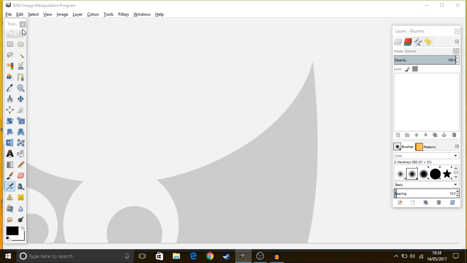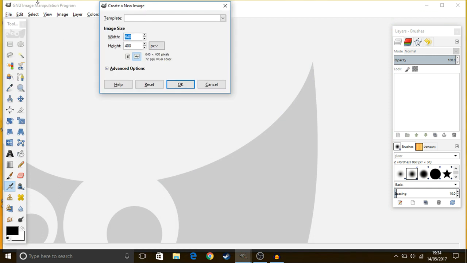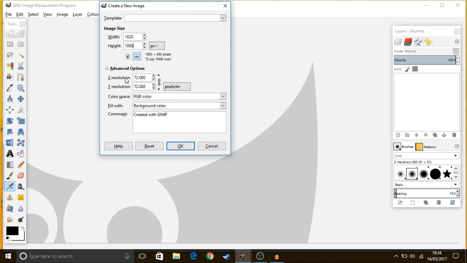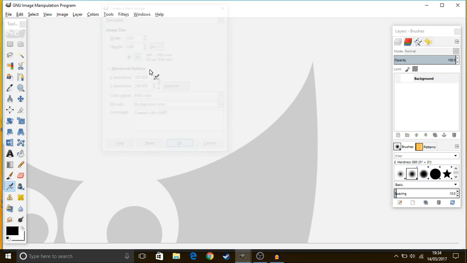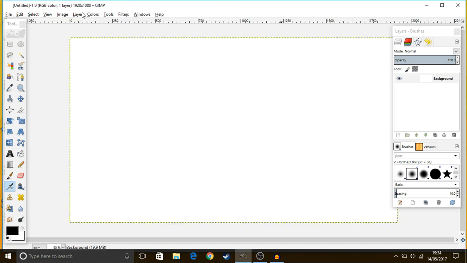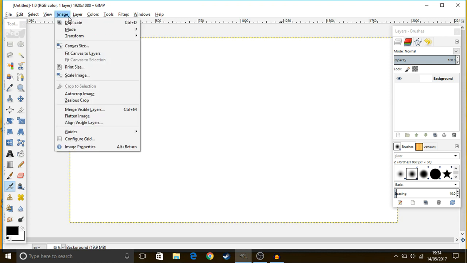And you're going to do File, New. And then this thing you're going to type in 1920 by 1080 for your outro. Then you're gonna click this little thing here, advanced options, and you're gonna change this to 300. So you just do that and you press enter, and then you click okay, and there's your little screen.